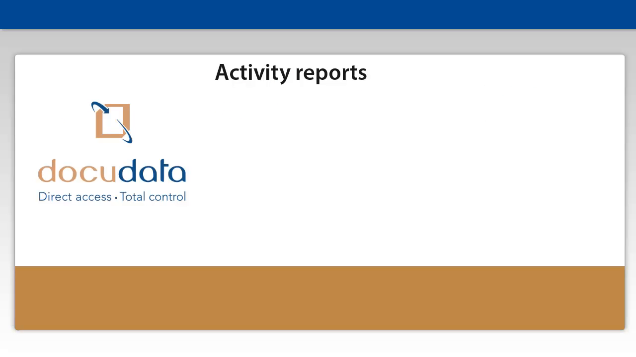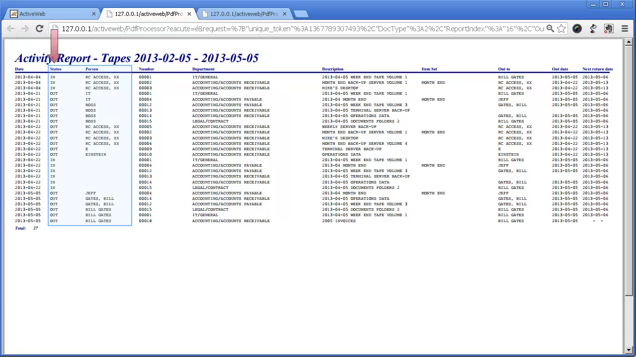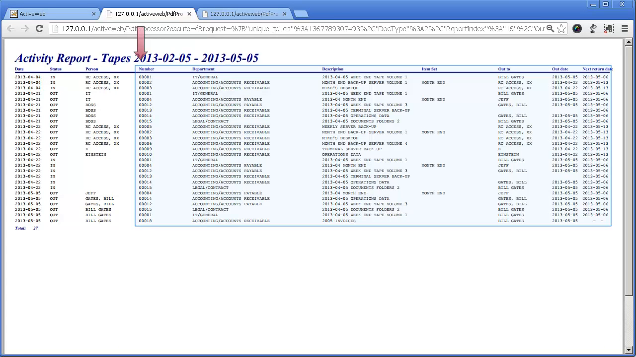Finally, the activity report allows us to see what items had what actions of interest happen to them over a specified date range. On the Report tab, select Tape Activities as the type. Select the fields to include in the report, the date range, the departments, and the actions of interest. Select the desired output format, then click the Create button to view your report. Here we see the dates, the actions, and the details of the tape.